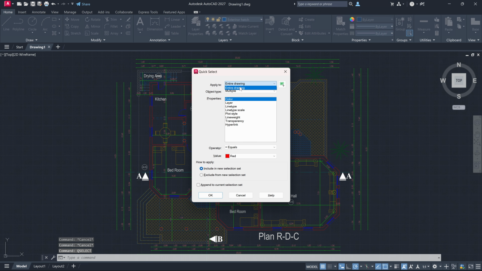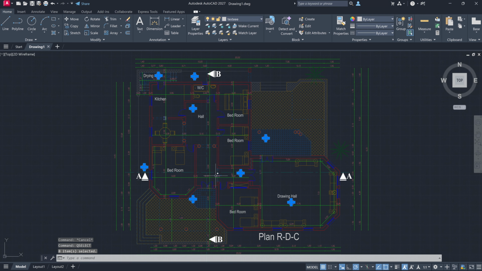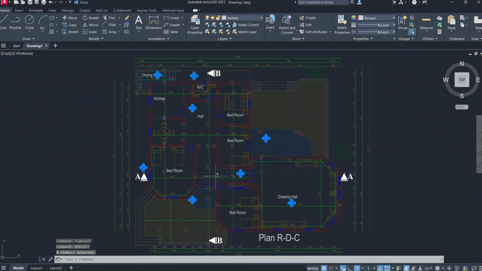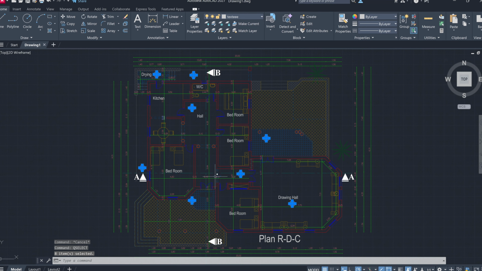So the simple way to remember it is this. Quick Select helps us to find and select objects based on rules. It saves time when the drawing has many objects available.